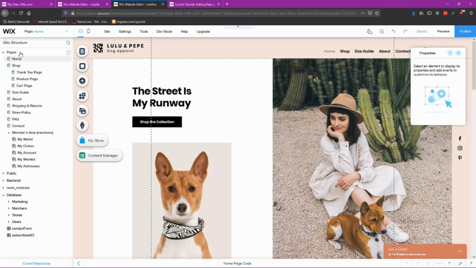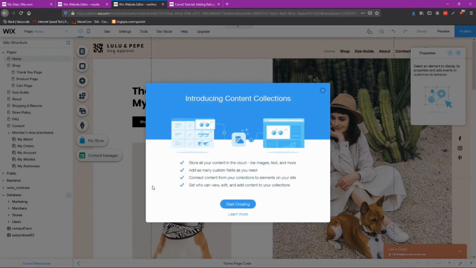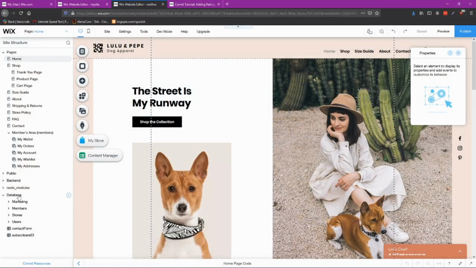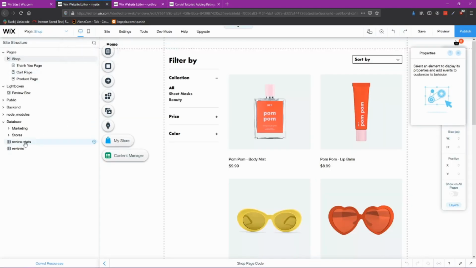The first thing we're going to want to do is add two databases. The first one, let me show you what I did there. We're going to go to databases here and click the plus button to add a new collection. We're going to call it review stats, and let's just make sure that's right. Review stats.